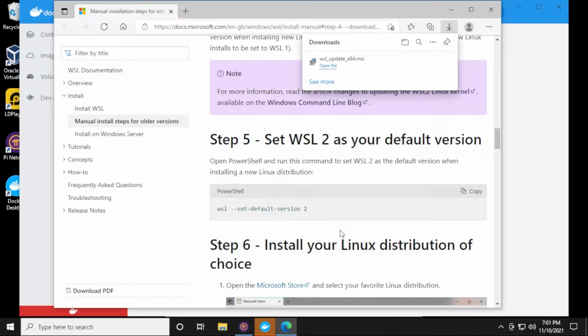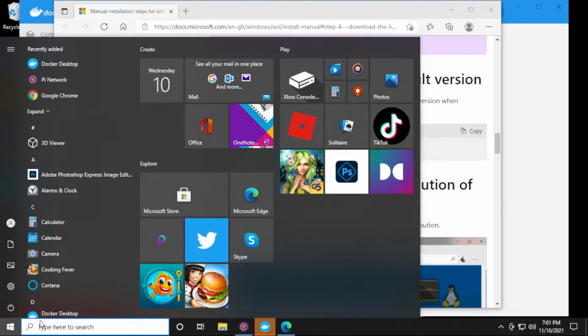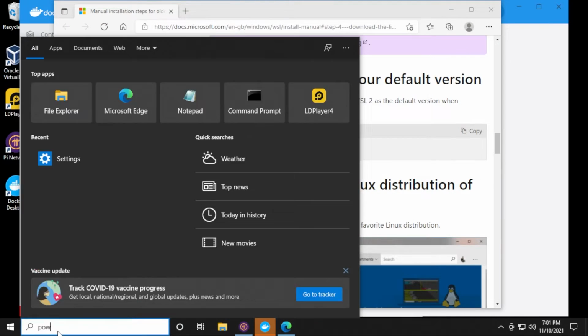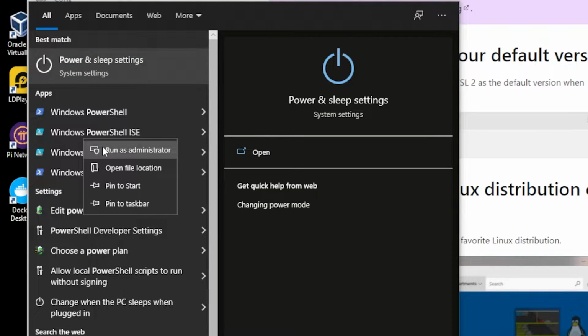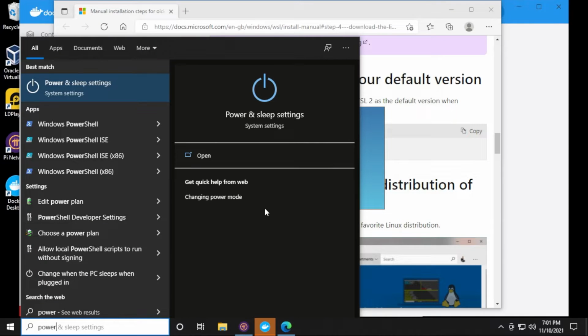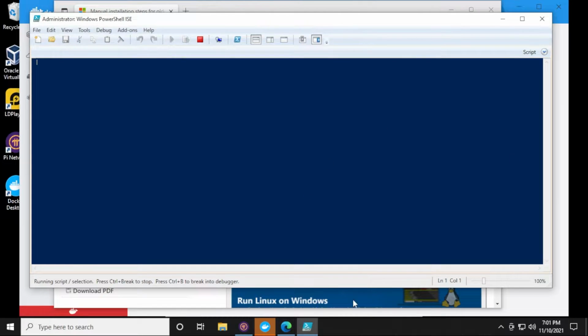For that, we're going to be needing PowerShell. So I'm going to go to my menu, type in PowerShell, and we get it over here in the menu. We're going to right click on it and say run as administrator, say yes to the prompt. And then we get our PowerShell window over here.